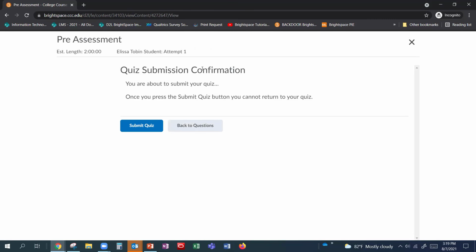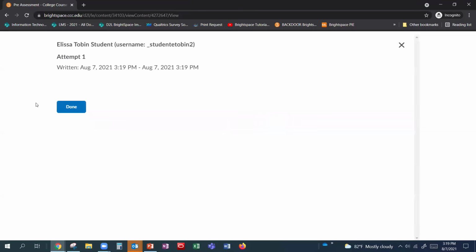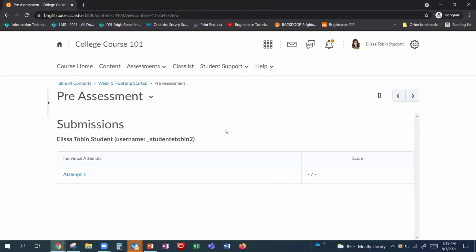You will receive a confirmation as to whether or not you missed any questions or if you want to go back to the questions before you're ready to submit. When you're ready to submit, click Submit Quiz. Click Done. Your results will show depending on whether or not your instructor has set that up. Click Back to Content.